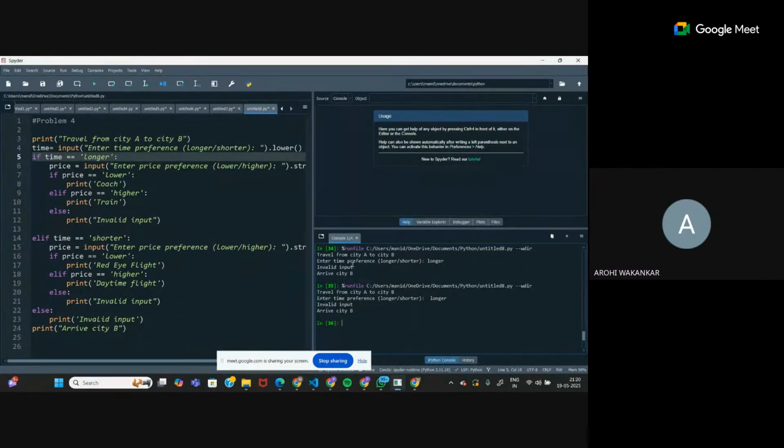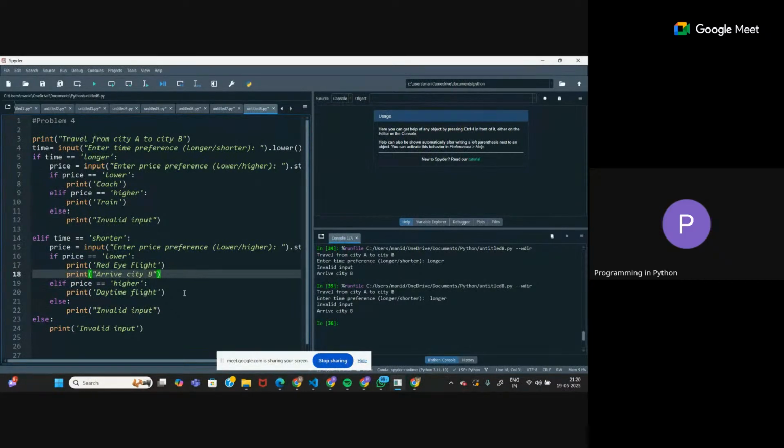Ma'am, in this example, suppose we are giving some false information like longer and space. Still, it is giving arrive city B. Yeah, that's what I said, this is not good actually. You can remove this, and then put it in all these places, wherever the input is correct. Here you can give arrive city B. Then again, daytime flight, you can give arrive city B.